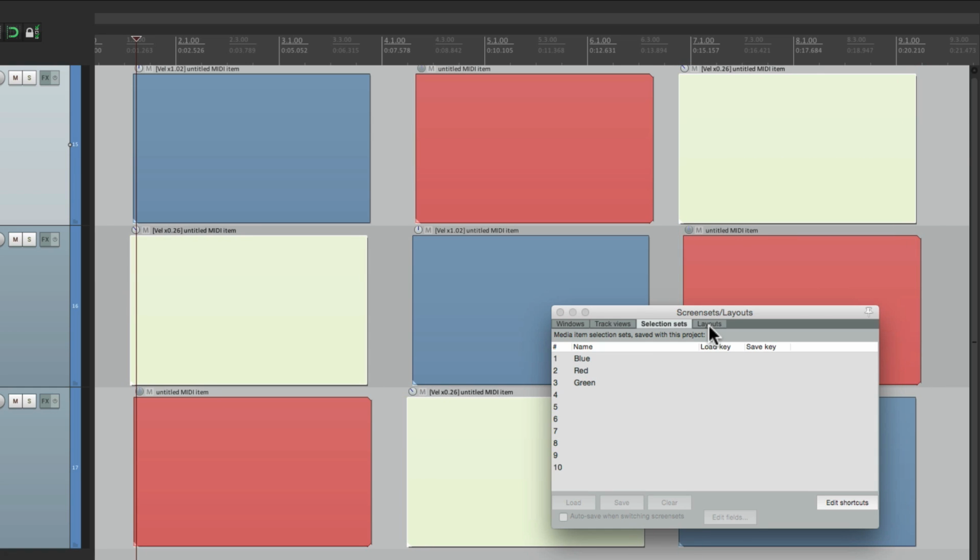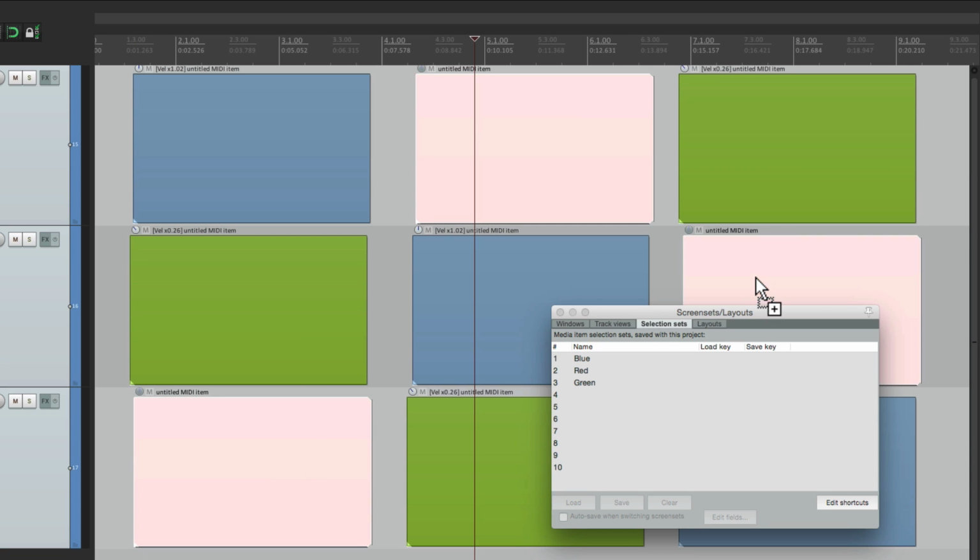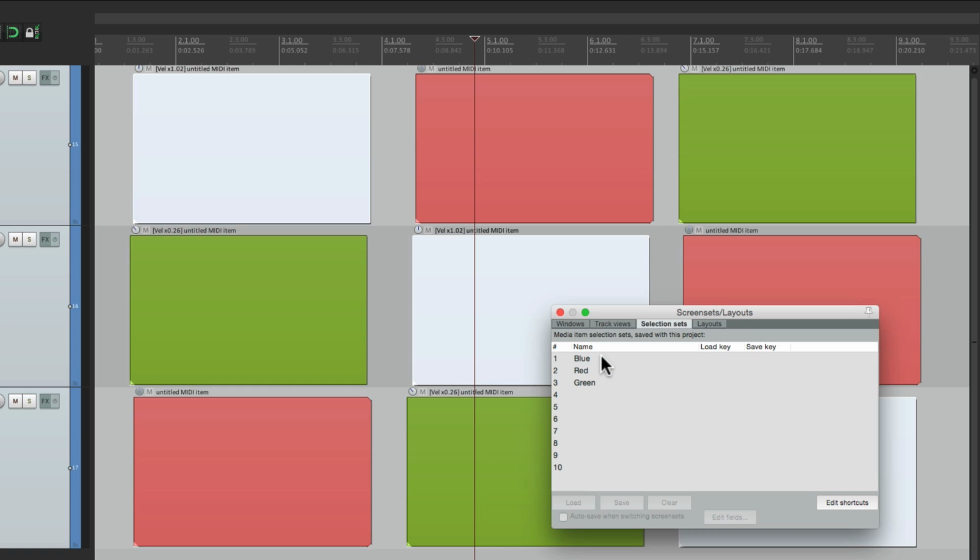So this is a very quick way of recalling and saving our selections as opposed to doing it manually each time, like this. We can just save them and recall them from here. So that's pretty much it. That's the selection sets in Reaper.